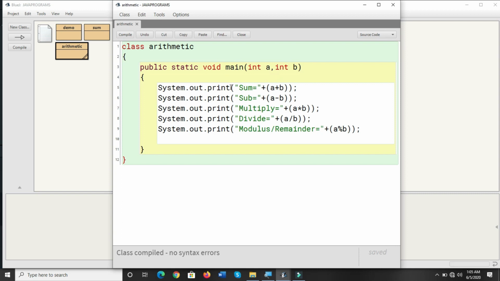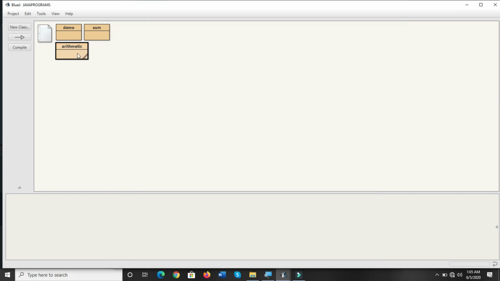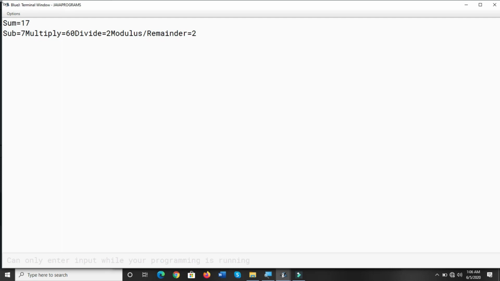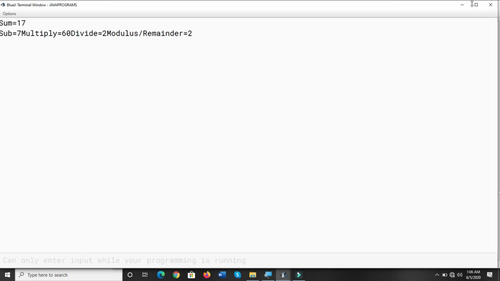So for print, we have to give println. Println means that after this a new line will be there for the subtraction. I will just type here for the first one so that the difference can be seen. Right click, void main, 12 and 5. So after the sum line, after the answer, the rest of the things are in the new line.